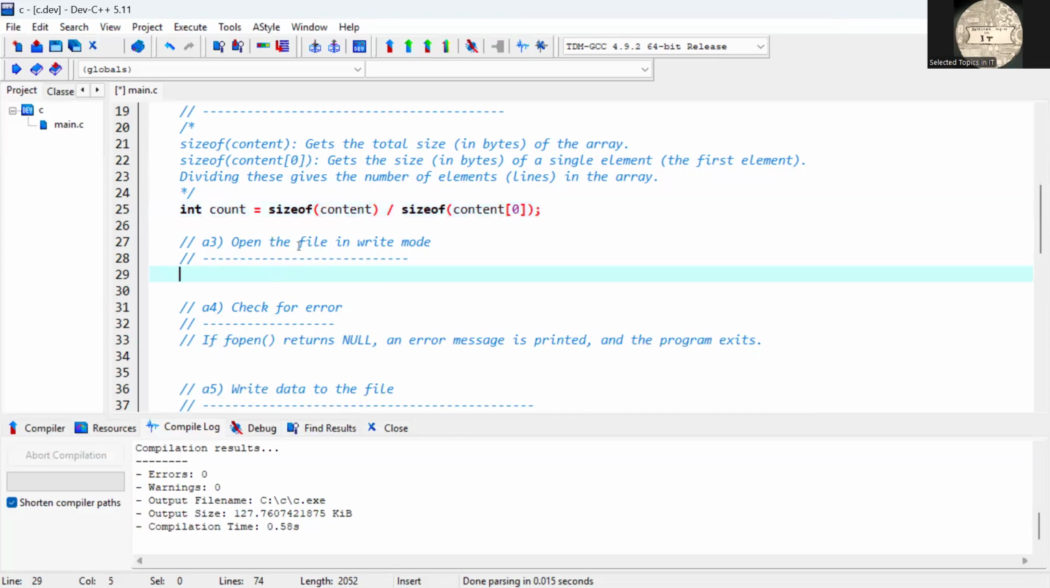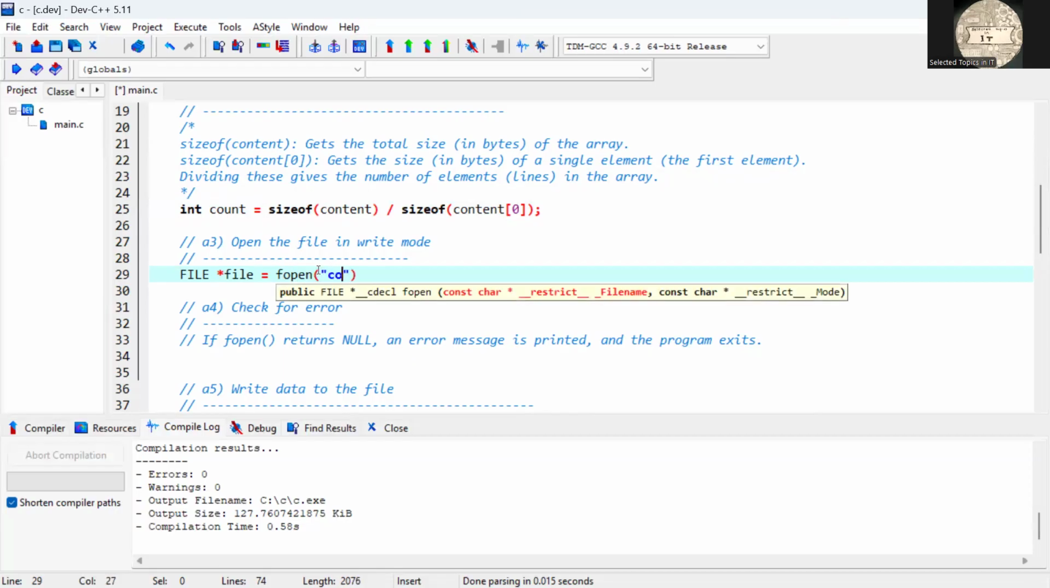Next part is we want to open the file in write mode. So we'll create our file pointer. We call it file, and we will use fopen, and we'll pass the name of our file, content.txt, and we'll open this in write mode. So we'll use "w". Now, if this file does not exist, it will be created.